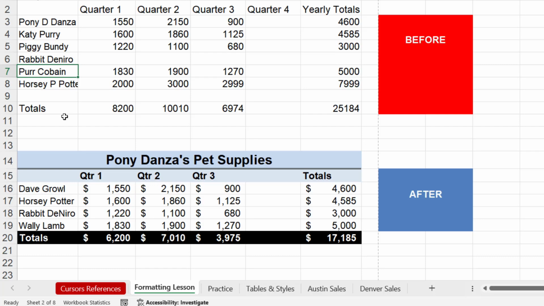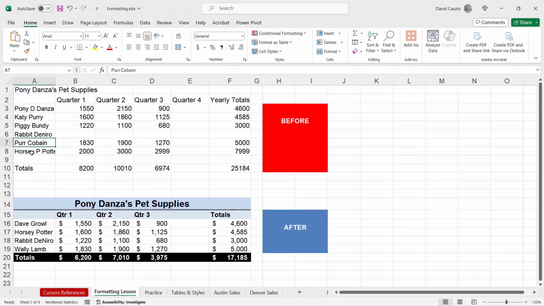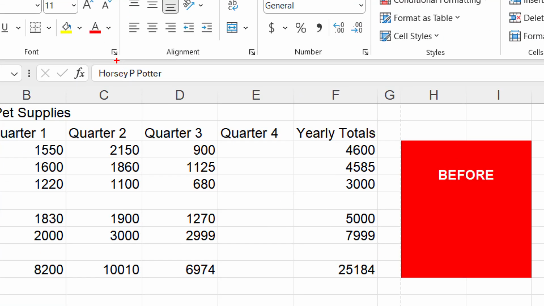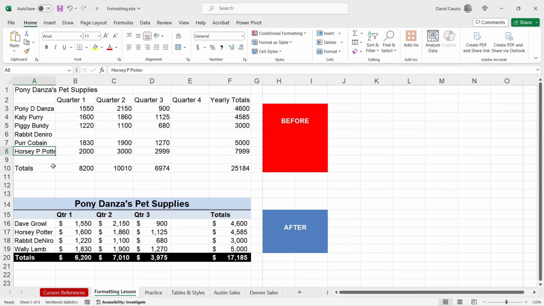All right, now the other thing I may want to do is resize this column. Now notice how I can't see the R in Horsey Potter. But note that it is in fact there, because a lot of people get a little confused and say, well, if I can't see it, it's not there. But when I click on that and then go back over to my formula bar, you can see the entire thing there. It's just that the column width is not showing that.